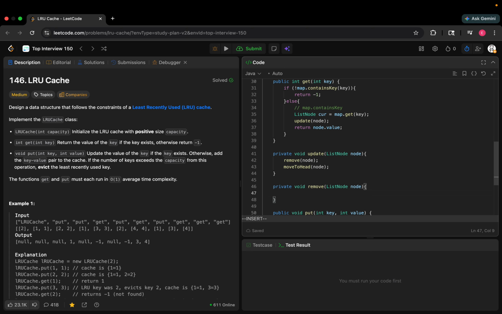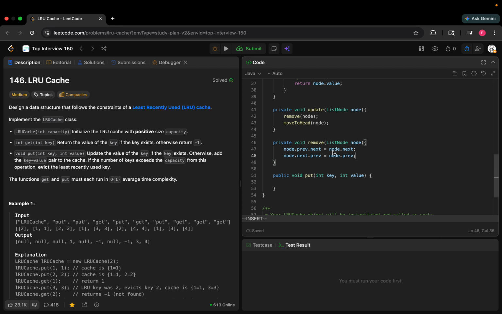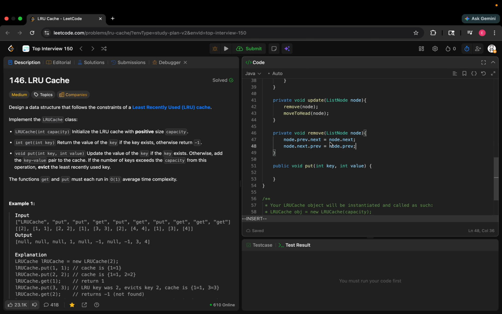Then we should do some stuff like remove, right? So node prev next should move to node next, and node next prev should point to node prev. Connected. But for now, you can see we just remove that. It's fine even if the current node is still connected to the thing.